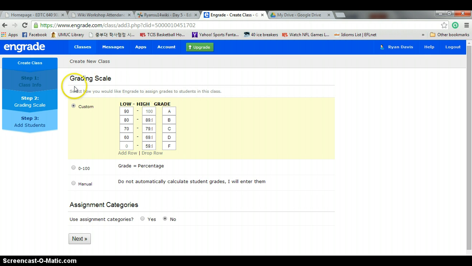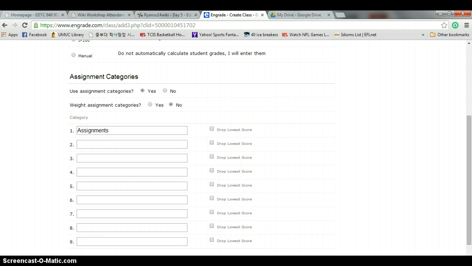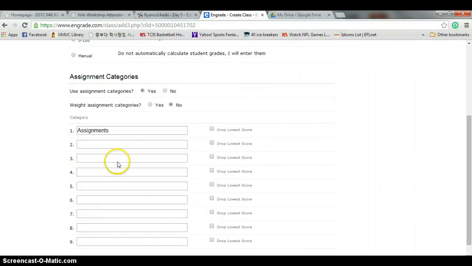Alright, so this is some information for the grading scale. I don't know if your school uses that or not. So under assignment categories, we want to hit use assignment categories. We want to hit yes. For this grading sheet, we only have two main categories: quizzes and writing exams. The quizzes are going to be worth 30% of the final grade, and for the writing exams, we have a midterm and a final, and they're worth 70% of the final grade. So you just want to enter those in.